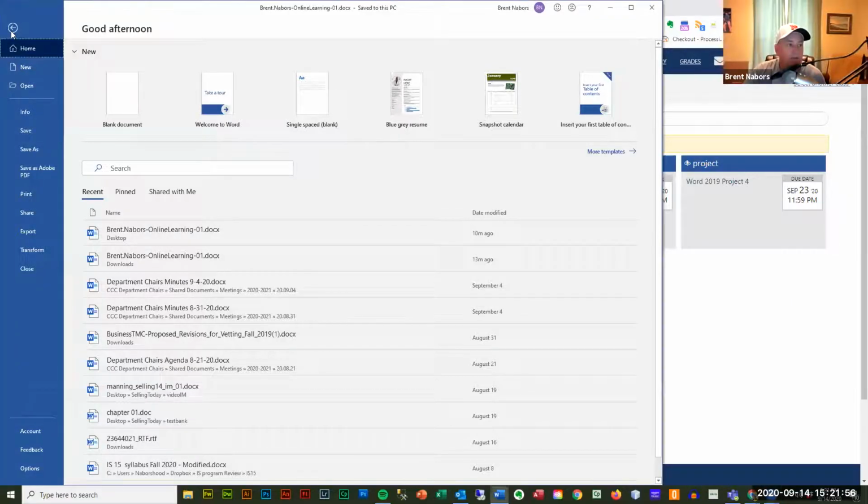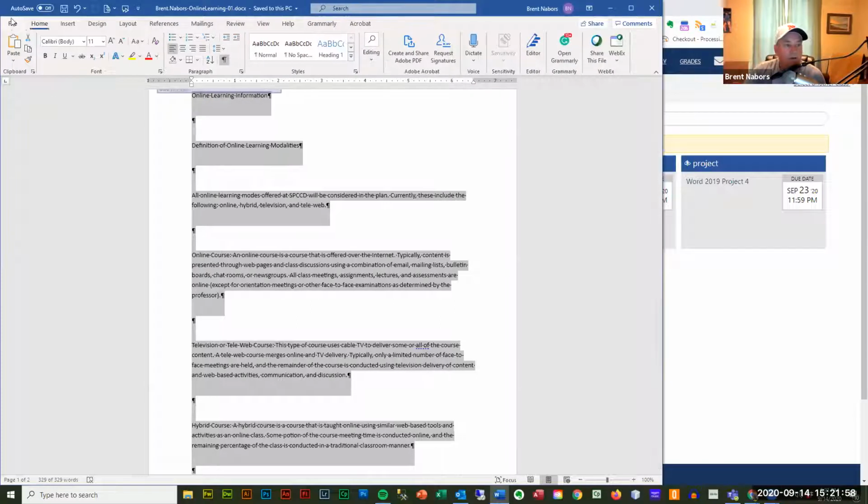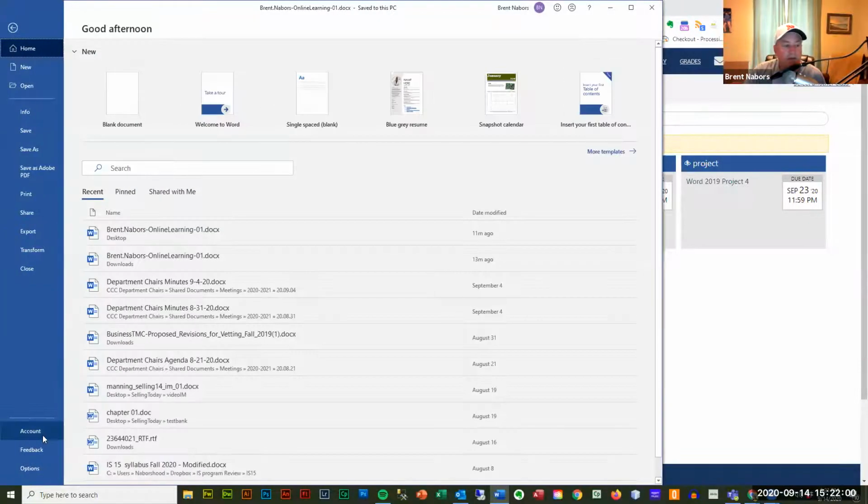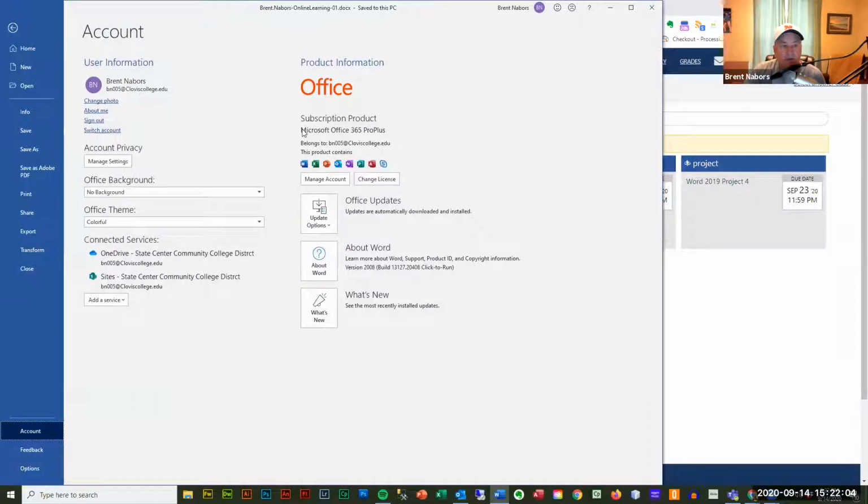So here's what I did, folks. I'm going to go back just a second. Let me share my screen again. Okay, when you're in, let's go back to here. When you're working in your document, if you go to File and Account, and you click this Account button, it will tell you the Pro Plus right here, 365 Pro Plus. And you'll see an A for Access right there.